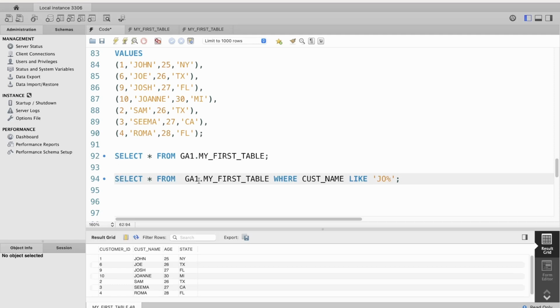So you have select star from ga1.myFirstTable, but you have a where condition where customer name like, and then you have JO and there is a percentage sign. So this part of the query is telling you that the customer name should have JO as the first 2 letters, and then you can have anything afterwards. So all of these 4 different names, which is John, Joe, Josh, and Joanne, basically qualifies for this, and all of them should be your expected output. So let's take a look at that. First of all, execute this query.